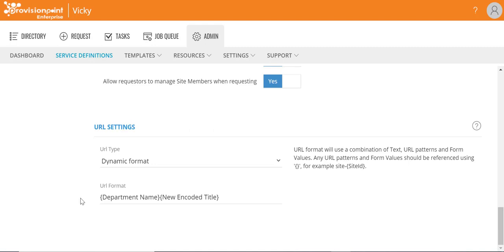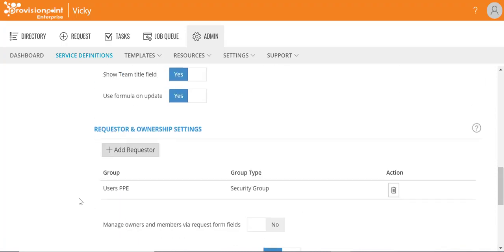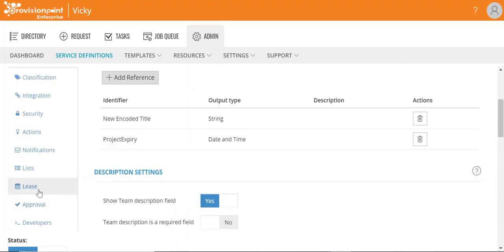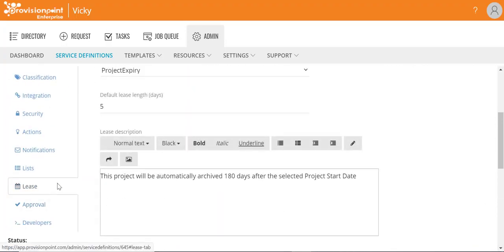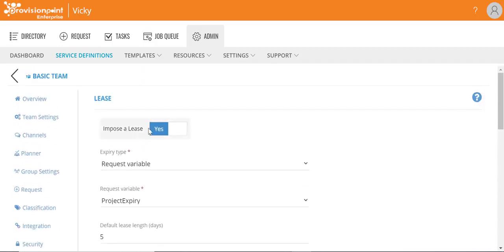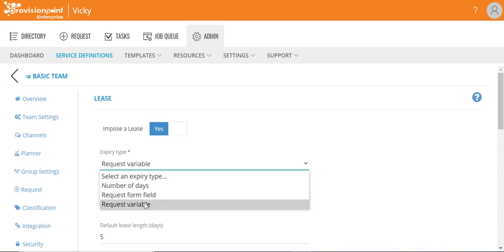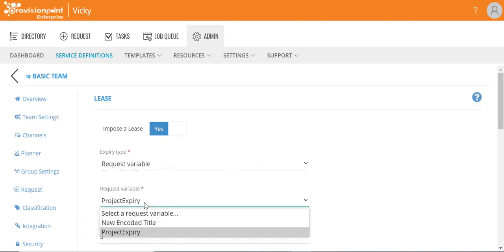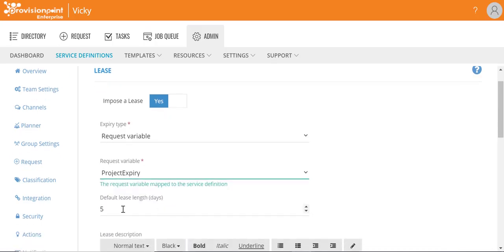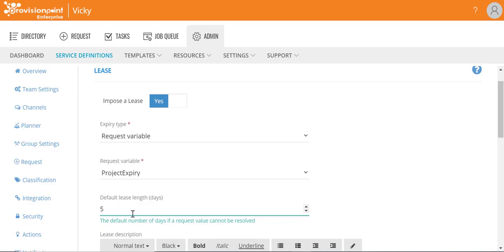The last step is to use the request variable for the lease period that we set up. So let's go up and we're going to go to lease in the left-hand menu. And then at the top, you want to enable the lease. You want to choose request variable as the expiry type, and then choose the project expiry that we set up earlier. You also need to set a default lease length to save these settings, because it will fall back on this default if the request variable fails.